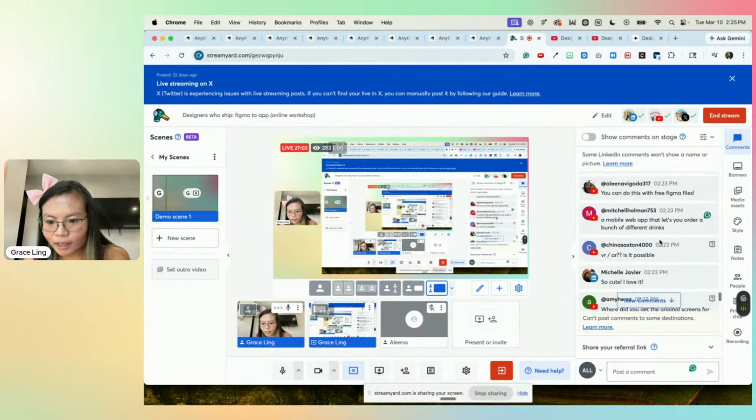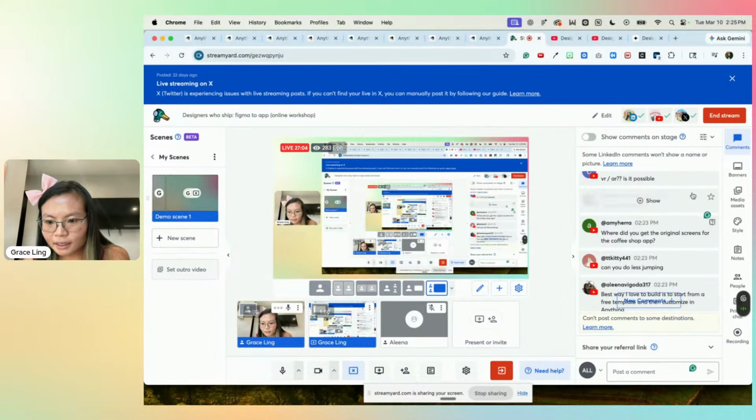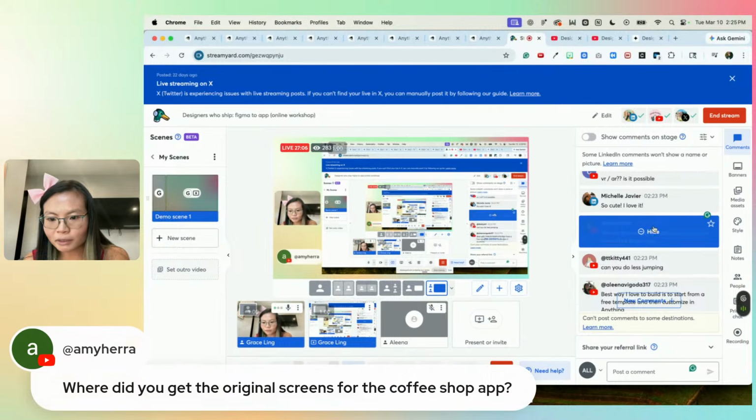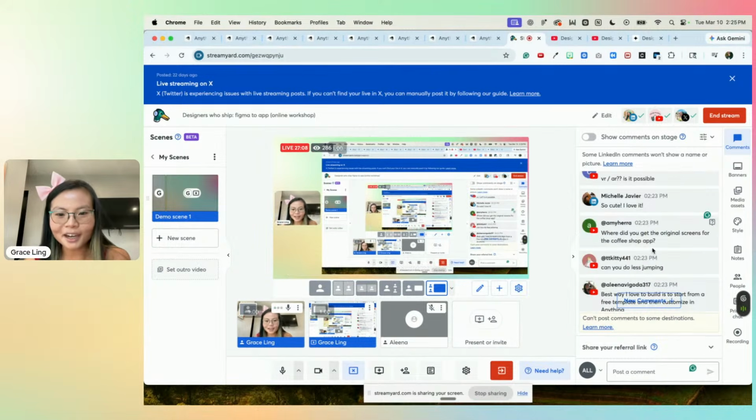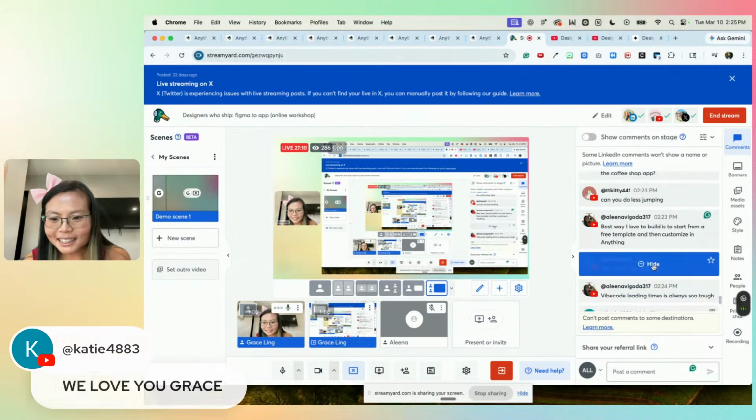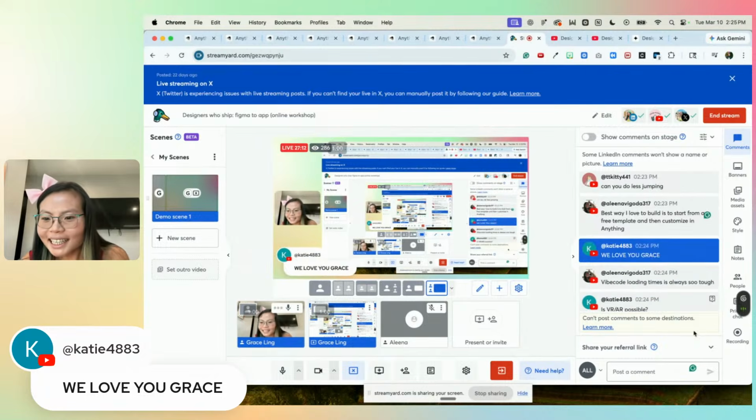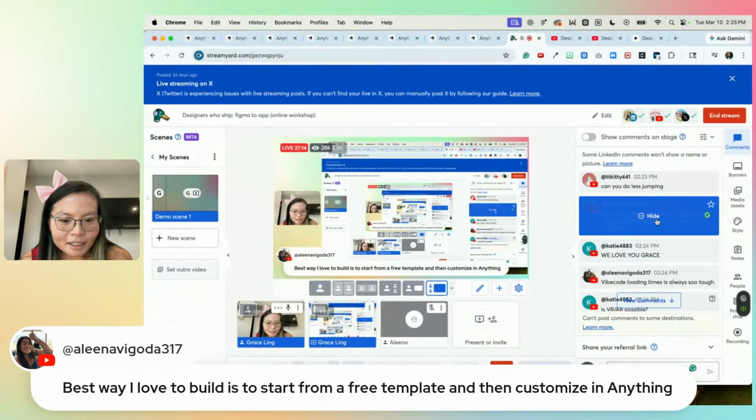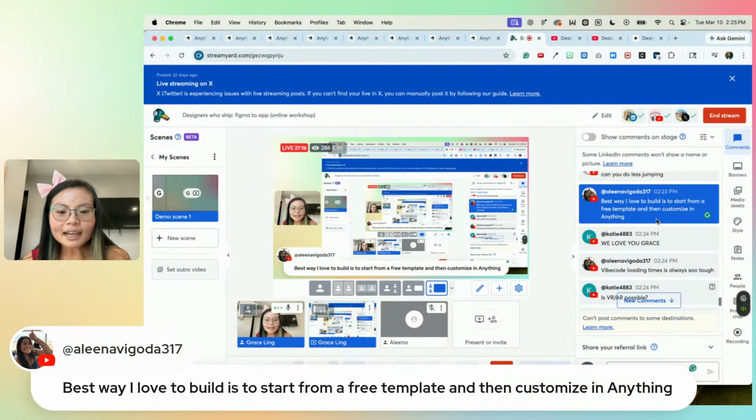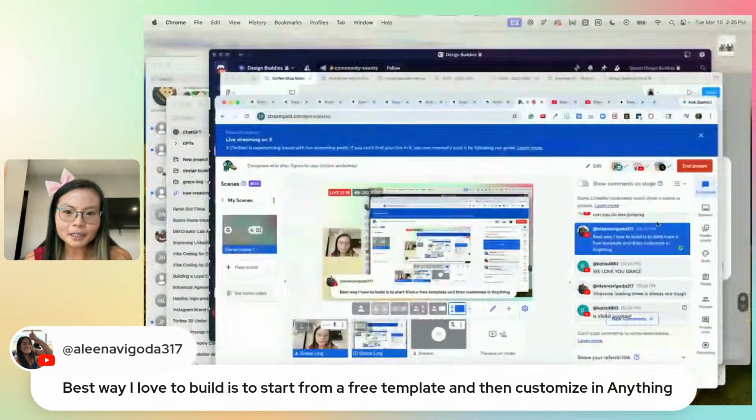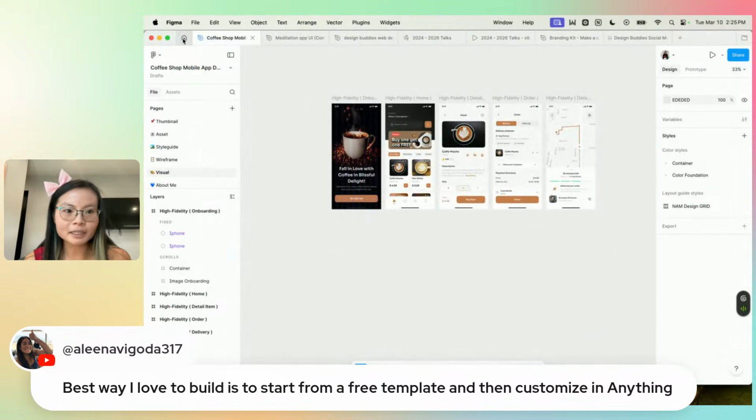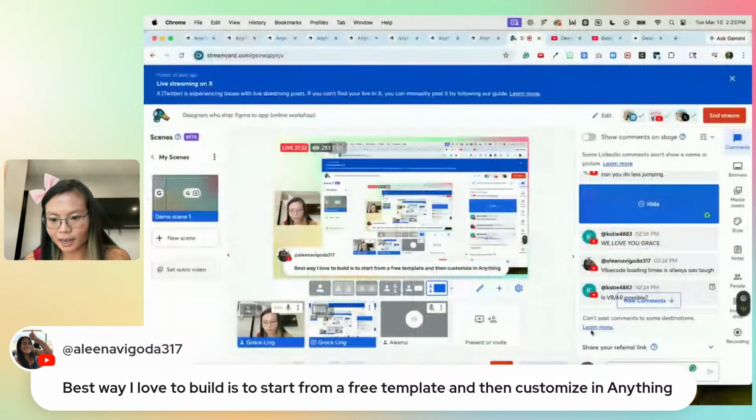Get these free Figma files. VR AR, so cute. Visual screens. I got this from the Figma community. Thank you, Katie. We love you too. The best way to start is using a free template and then customizing. On Figma, there is a Figma community where you can find a lot of free files.